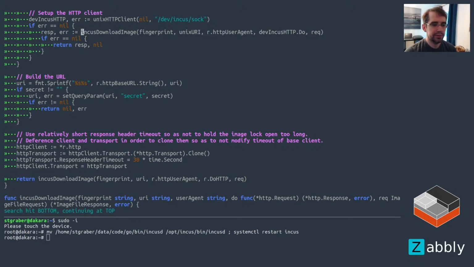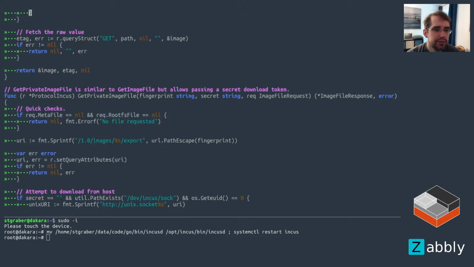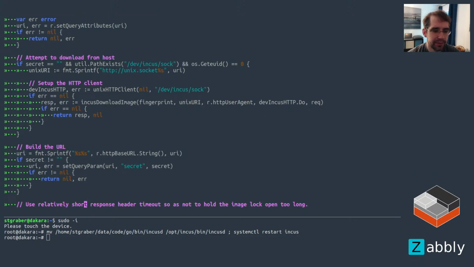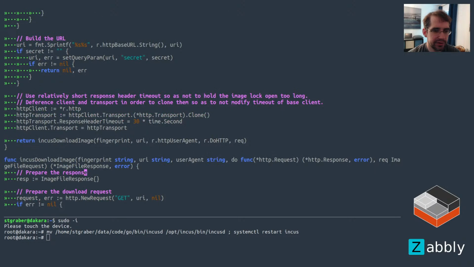Okay, so it's called in two places from here, which is probably a get private image file, and we probably use get private image file even for public, which makes sense. The URI with the export here, and at that point we know the fingerprint, the secret, and an image file request, which is probably just the two files we need to write for the two different things. Okay, so then that fetches the image. Okay.